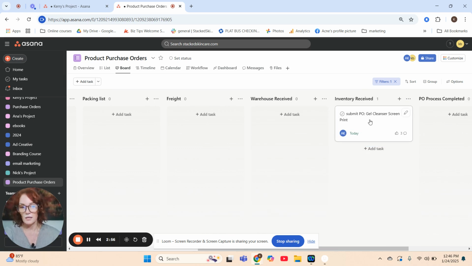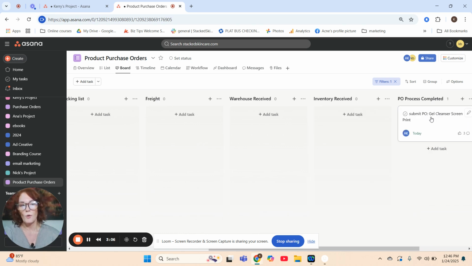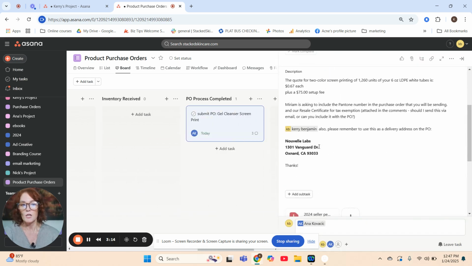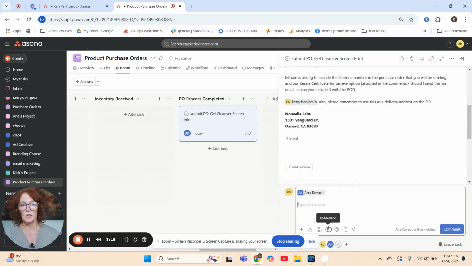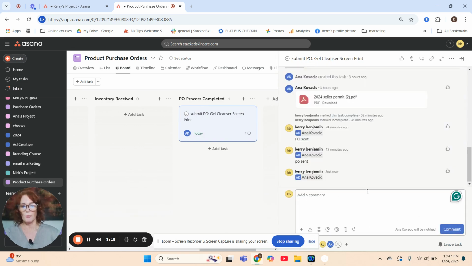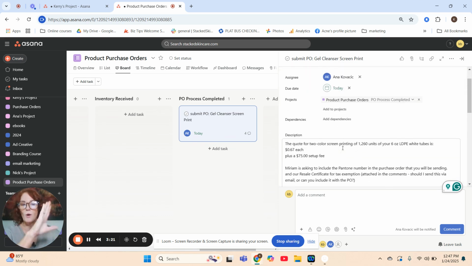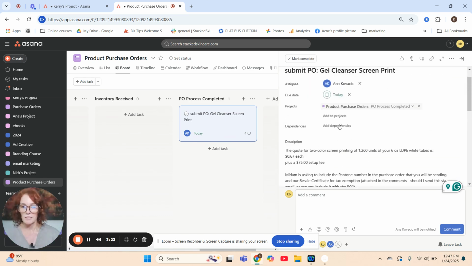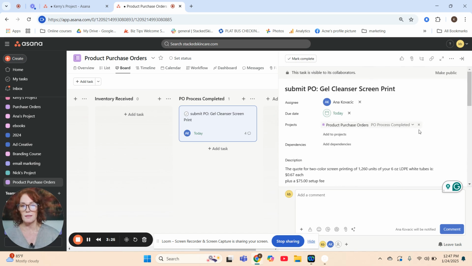Once it gets received, my assistant is going to make sure that if the purchase order said 10,000 units, that 10,000 units got put into inventory. Once she has verified that, we're going to go ahead and move this in here. And every step of the way, she's putting information in this task. So once we get the weights and dimensions, she's going to go ahead and put them in here and comment. So every bit of information that relates to this purchase order is going to be in this specific task.